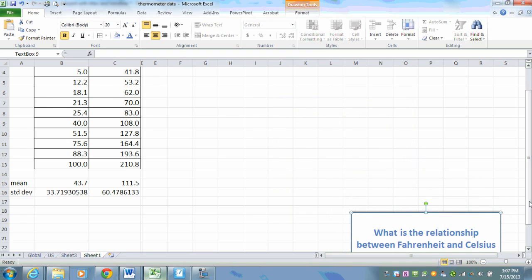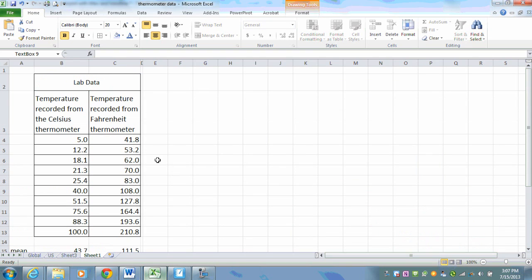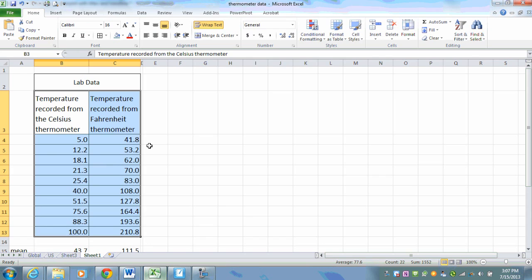Okay, so to that end, we're going to start by plotting the data to see if even a relationship exists. So including the column headings, I'm highlighting the entire data set. And then next thing is to go to insert.